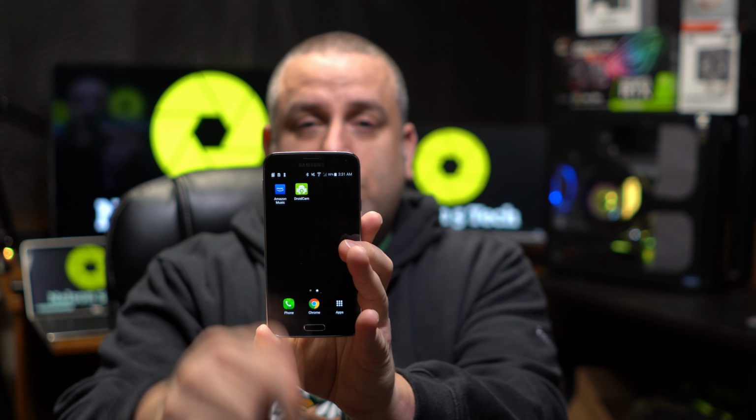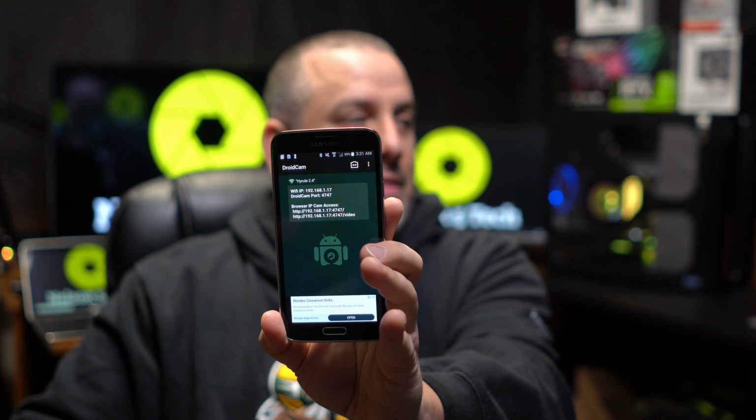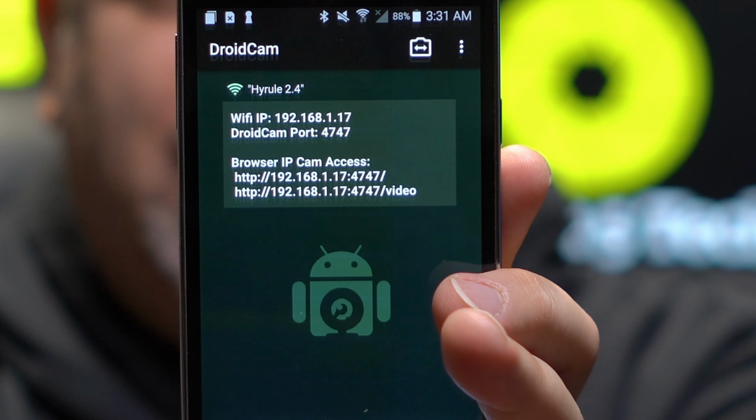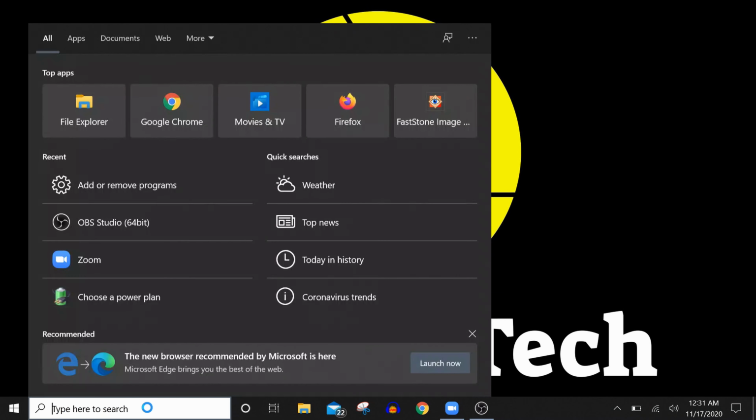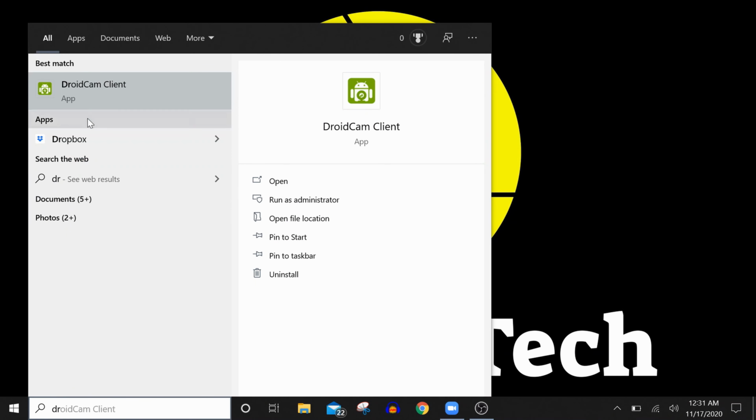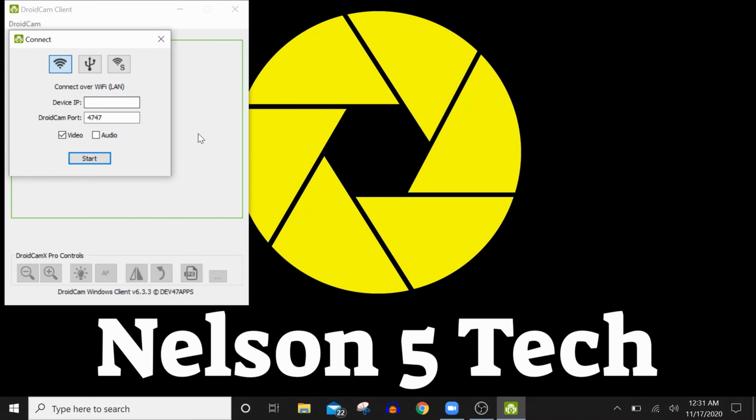All right, on the phone, go ahead and launch the DroidCam software. And this is important here. You're going to want to know what the Wi-Fi IP address is here. And now we're going to go ahead and fire up the DroidCam software on the computer. I'm going to hit search here for the DroidCam client and launch it. Okay, now we are going to enter our Wi-Fi IP address that is on our phone. So on mine, it's 192.168.1.17. And I want to check this box here if I want to use the audio microphone on the phone itself. So go ahead and click that if you want. And now you're going to go ahead and click on Start.